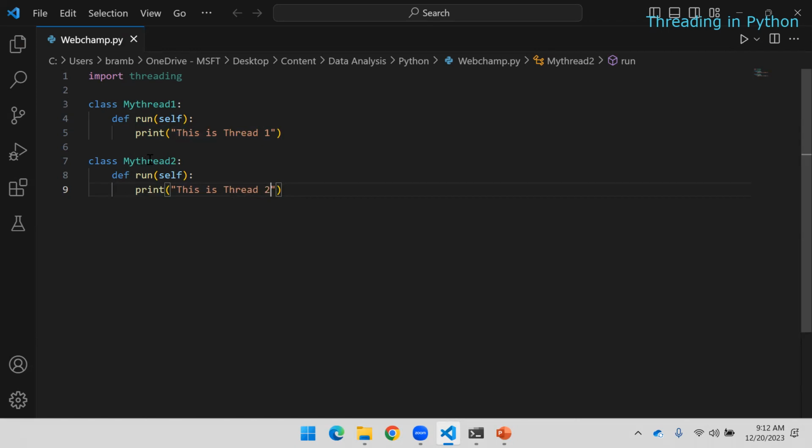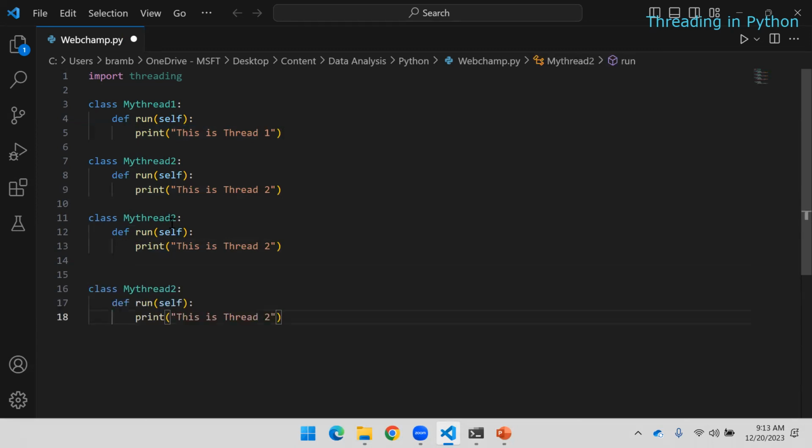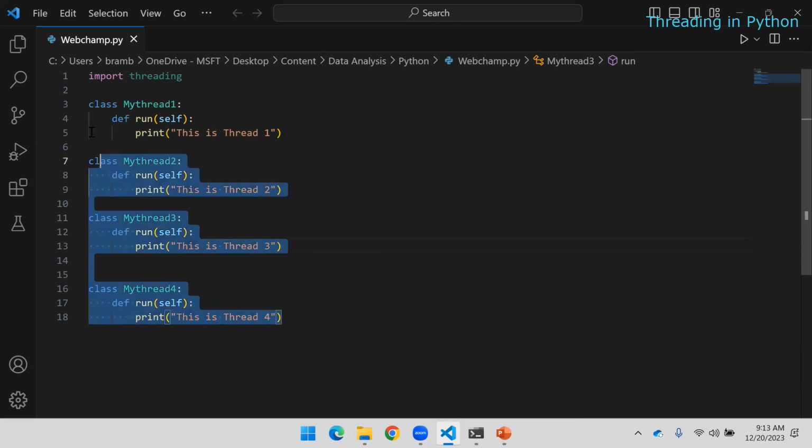So here I will say thread dot. So the run method remains the same for n number of classes, and I will say thread 2, then 3, then 4. Okay, this is again 3. So like this you can create any number of threads. But you see, writing this is not sufficient.